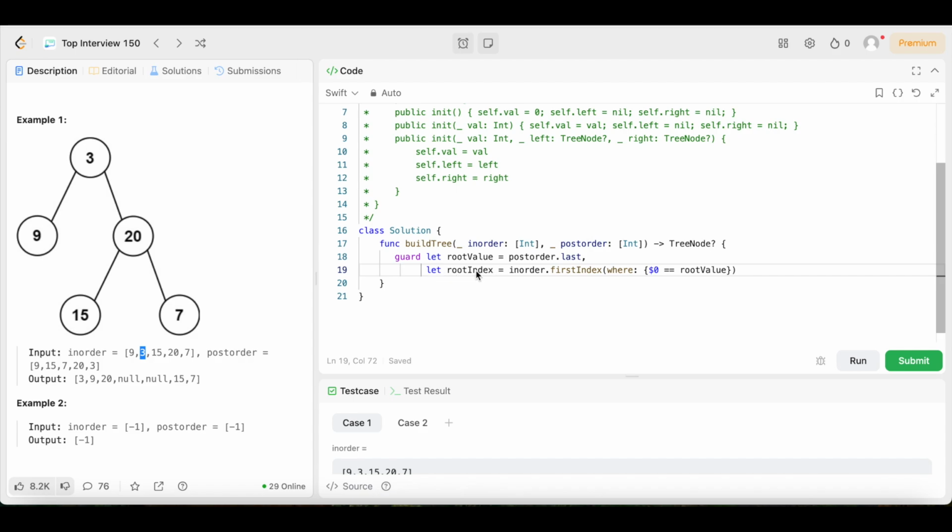We're going to say let rootIndex equal inorder firstIndex where this rootValue that we just created up here exists. So it's going to traverse through this, and as soon as it sees this 3, it's going to know that this 3 is the root value. Then we're going to come outside of that and say else, we're just going to return nil.